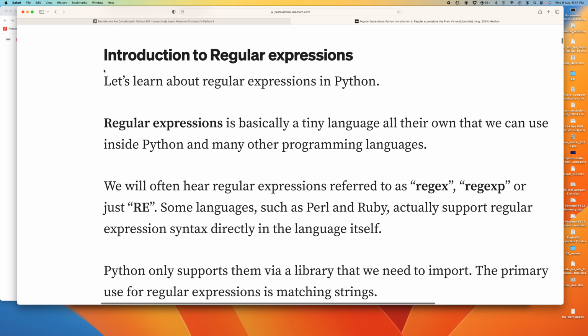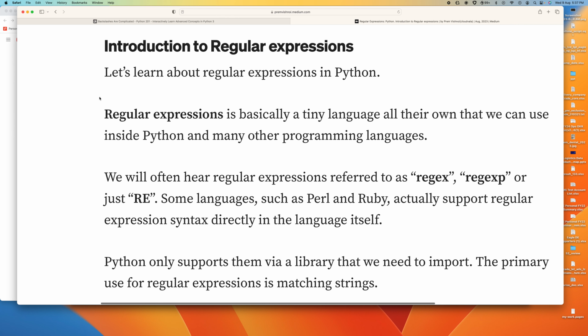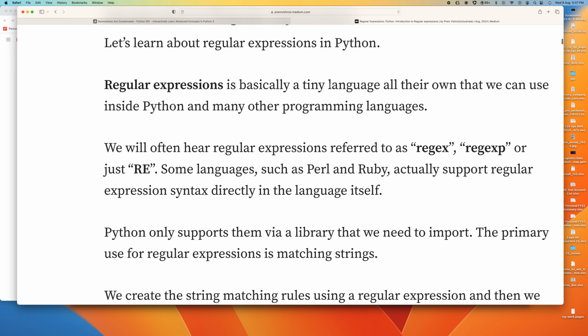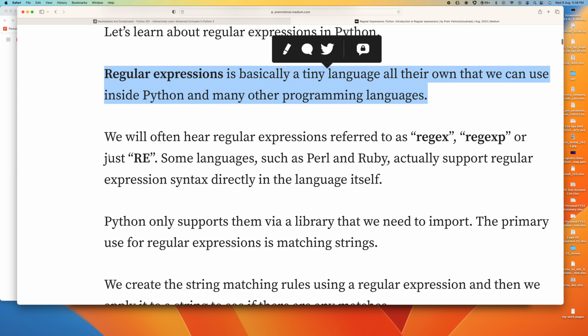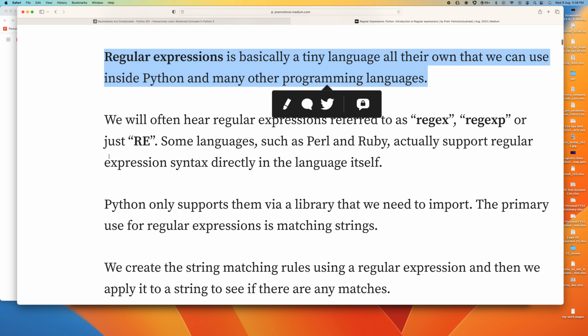Then we will learn about some pattern things, how to find a pattern. So regular expression is basically a tiny language all its own. We can use it inside of Python and many other programming languages. Regular expression is itself a language, and it's written in the C language. So in Python, it's calling inside the C, so it might take time.